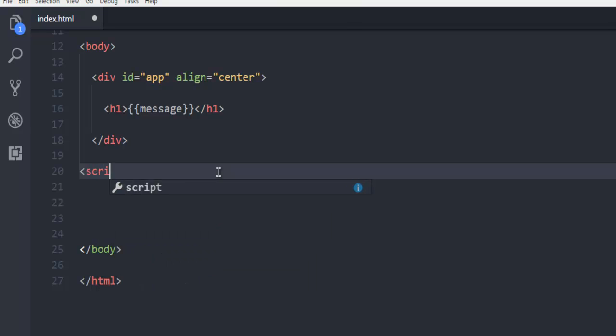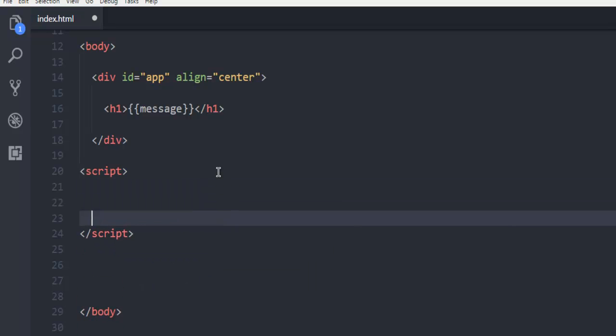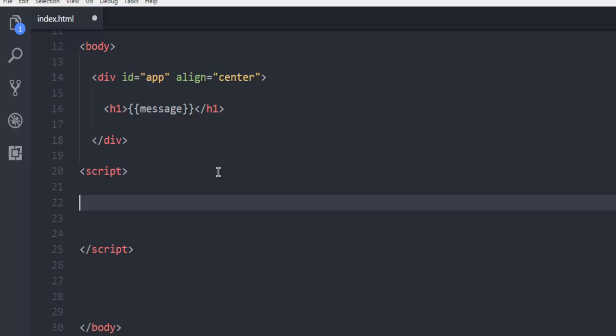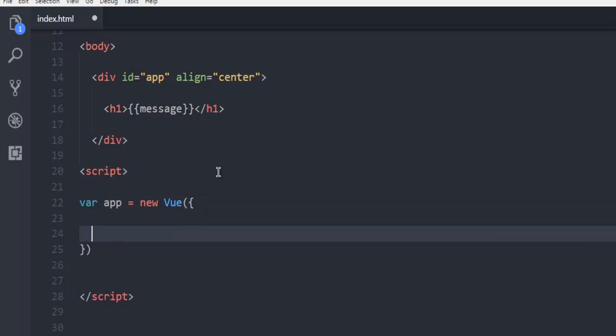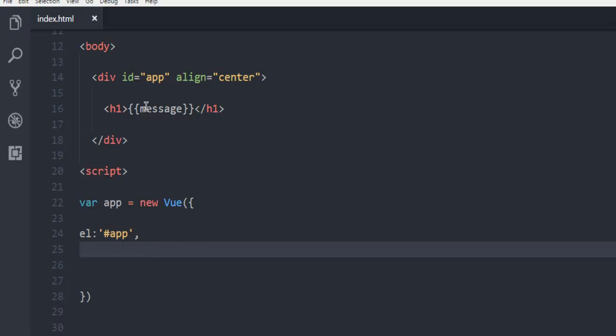Next thing to do is create a script, and within the script we are going to create a new instance of Vue, and here I'm going to point the element to app. Don't forget your ID, so it has to be mentioned with a hash. If it's some other name, you can bind to that name as well.